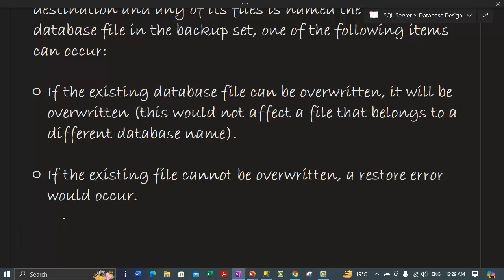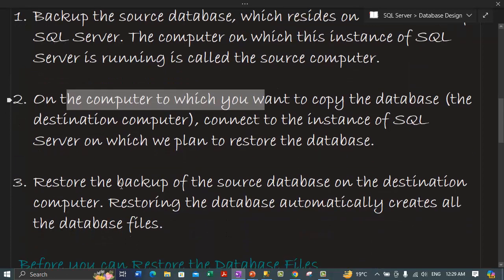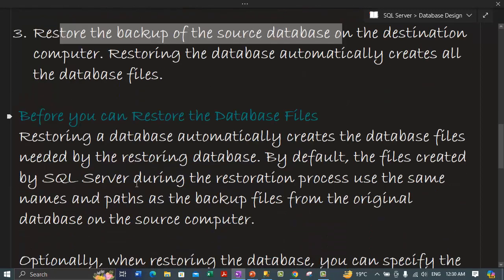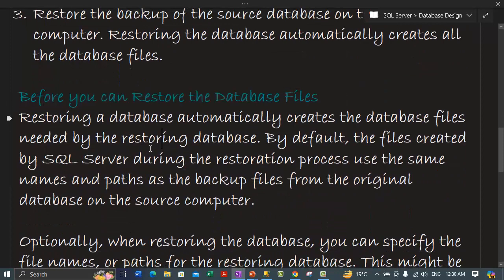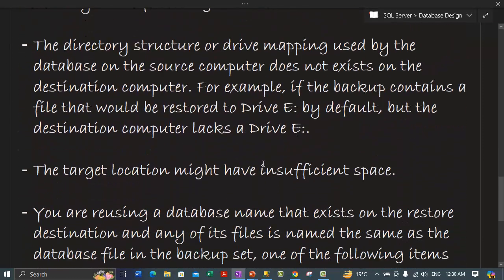So the backup file history table can be checked to find out the database and log files in the backup that we are planning to restore. Alright, now let's talk about actually moving the database files. First of all, we have broadly discussed the steps: you take the backup from the source database, and then on the destination you need to restore the database. You need to connect to that computer, then do the actual restoration. I've talked about some of the considerations you need to give before you restore the database files.